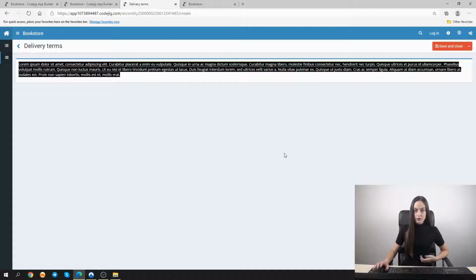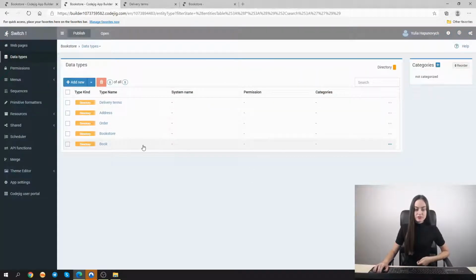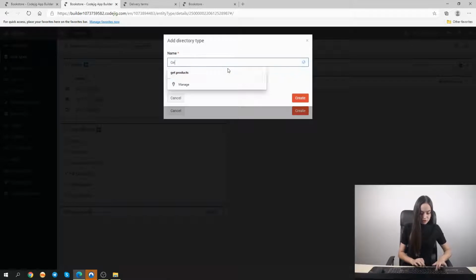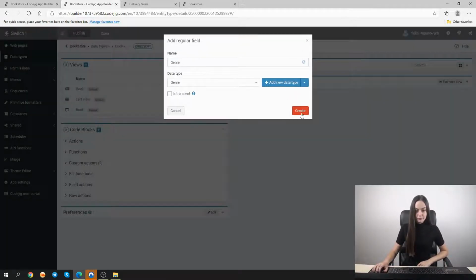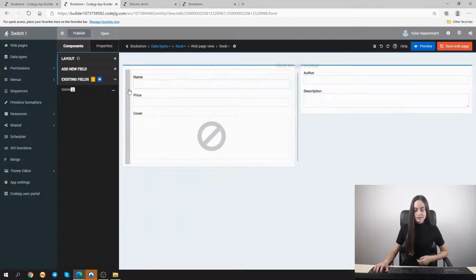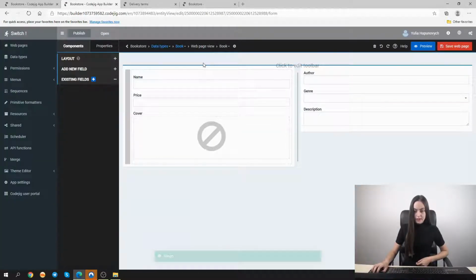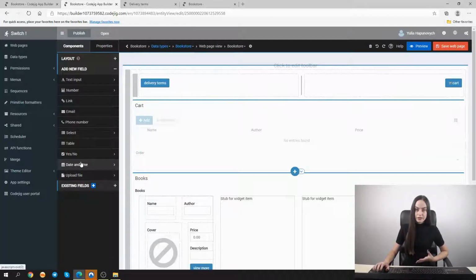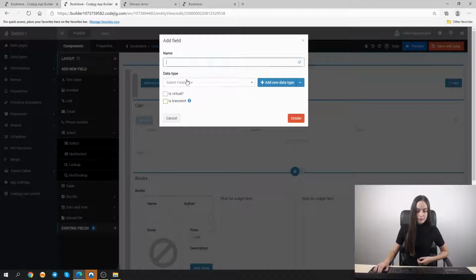And now we can go on with adding a new functionality, which will be to sort our books by genre. So let's start with adding a genre field to our book. Let's add a field of our new data type, which will be called genre, and let's create it. Also we can add it to the page of our book, and now we can go to our bookstore main page and create a field for the user to select which genres he wants to filter the books by. So let's create a multi-lookup field for him of the genre data type, let's call it find books by genre, and create it.